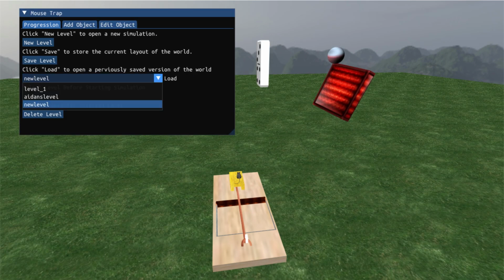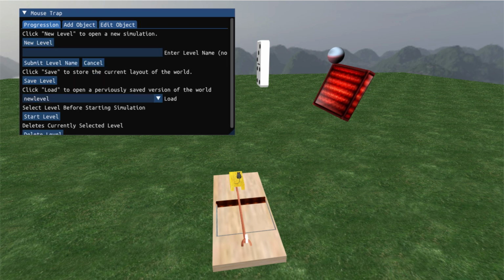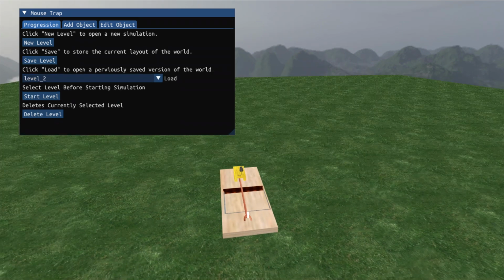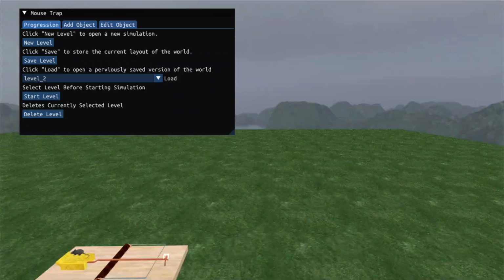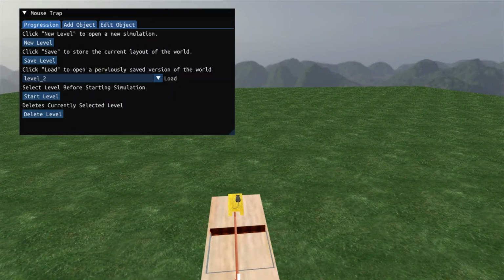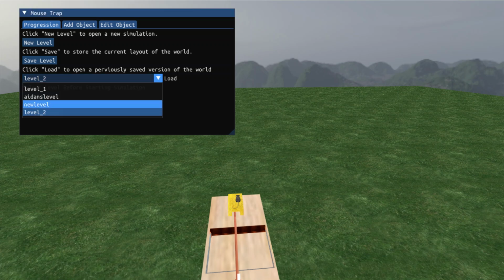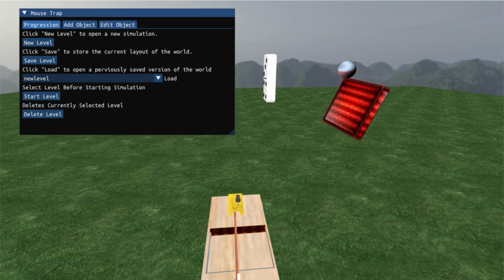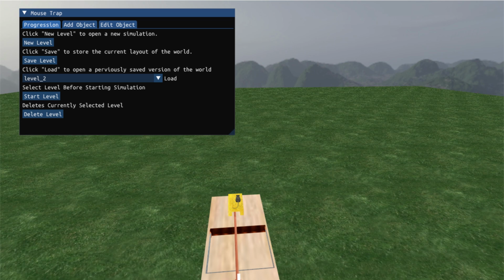But it also lets us create a new level. We'll call it level 2. Then you can see it deleted all the world objects. We're in a new world, but it's still saved new level with all of the objects in the exact orientation that they were before.